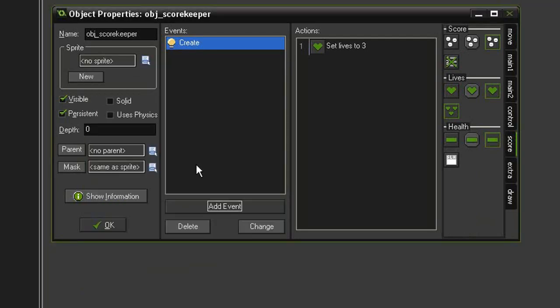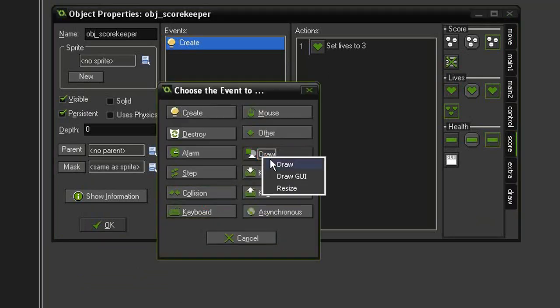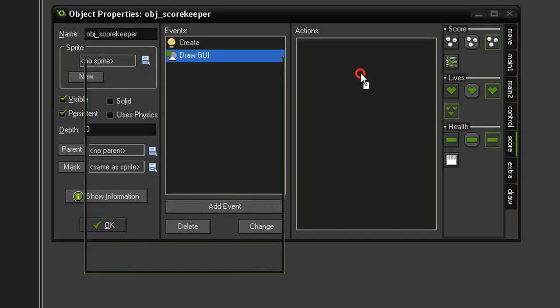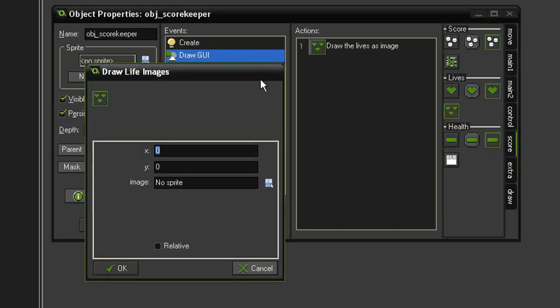Click OK. And then we need these lives to appear on screen, so I'm going to add event, draw, and we can tell it to draw GUI, which is the graphical user interface. You could also set this up in a regular draw event. We're going to come back to our lives and find this one with the triple hearts, draw life images. Drag that over. And we're going to give it the coordinates x of 10, y of 448, and I'm going to give it the sprite life counter.